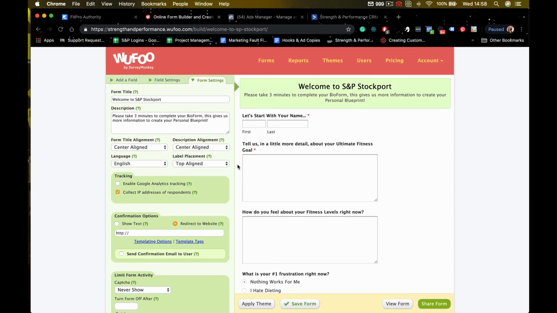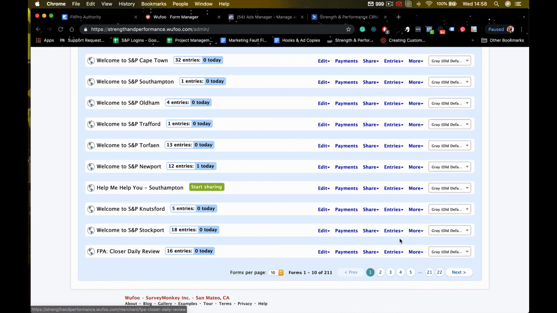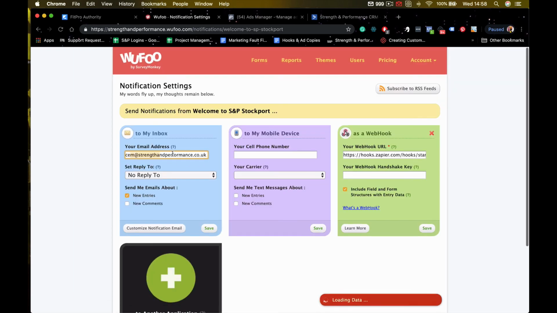Okay, so finally, once we've finished with creating our form, we can go back here, and the next thing that we need to be doing is setting up the notifications. So if we come to this form again, and we go to edit here on the right hand side, and we go to add notifications, and then you need to be putting your email address into this box here, and that's going to mean that every single time you get an application through, it's direct into your inbox.